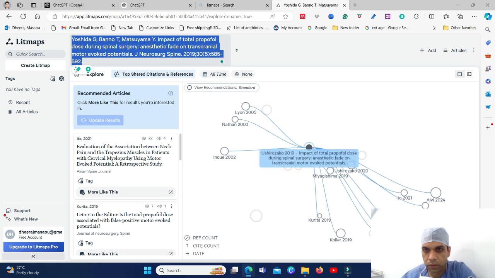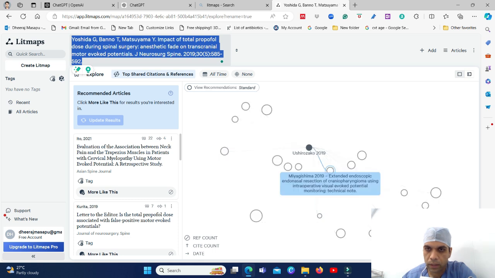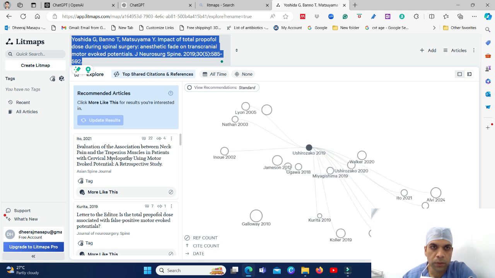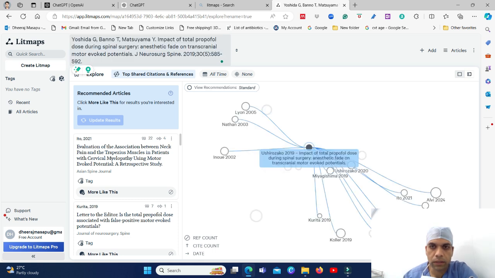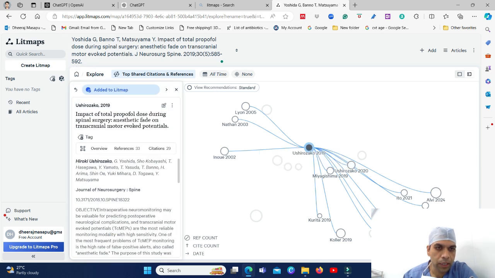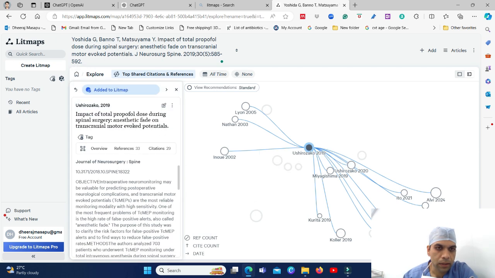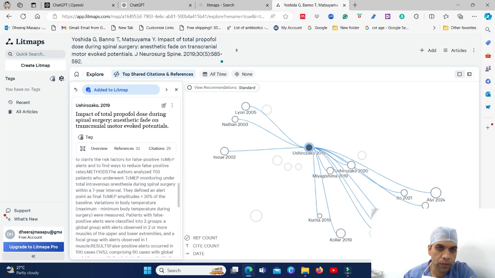So, impact of total dose propofol during surgery. This is the article which is very closely related to us. And then what you have to do here is, the gist of everything will come here if you click. So you have to keep reading. Even this is AI based. You can just read the objective, what the thing is and all.